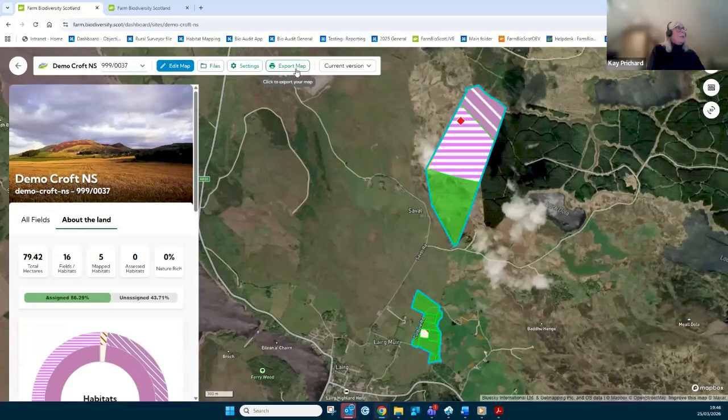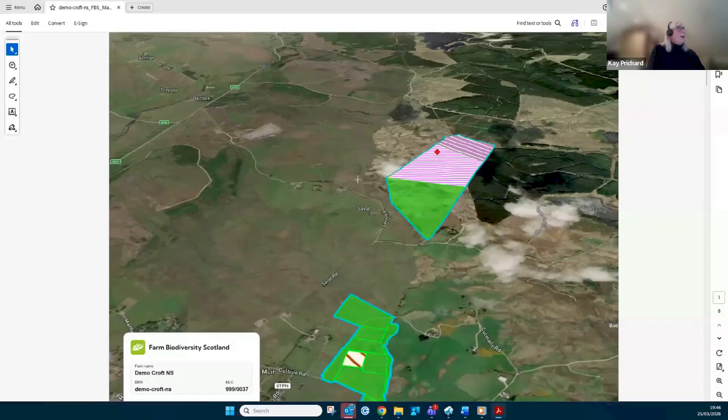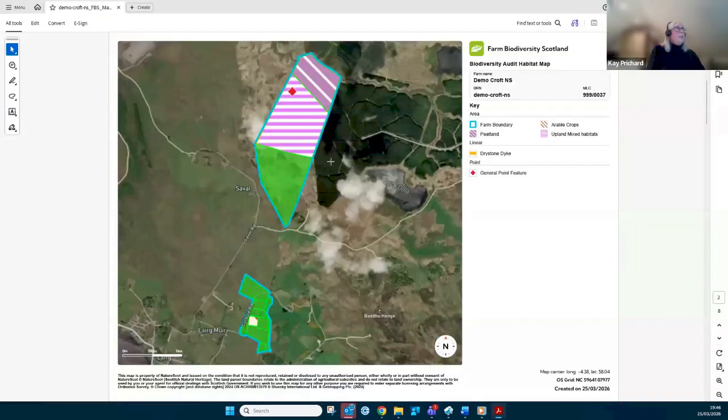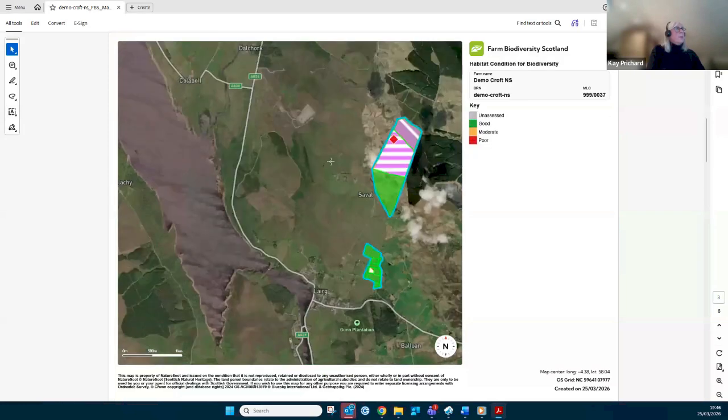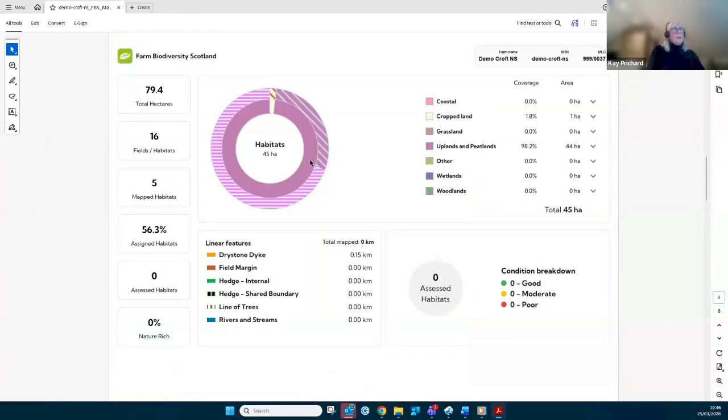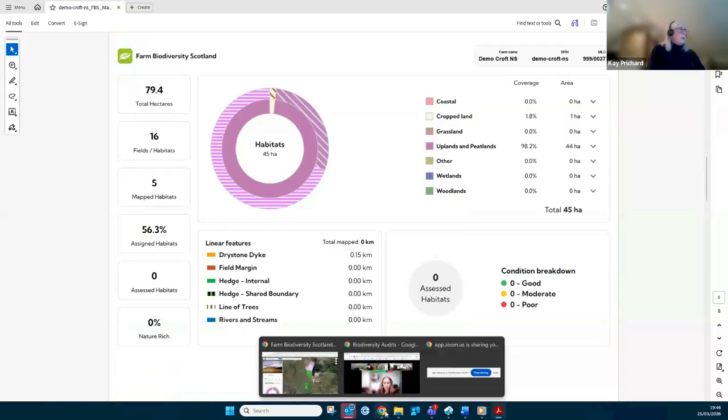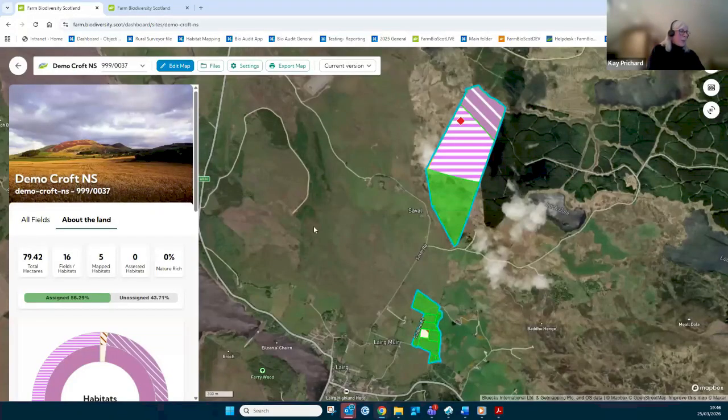Also, there's an Export Map button up here in the top right. If you click that, once you've allocated your habitats and are happy with it, you can produce a map. Now, hopefully this will work. And this is the export that you'll get. You get a 3D map, a map of the habitats. This one will show red, amber, green if you've assessed habitats, and an export of the key stats from that page.